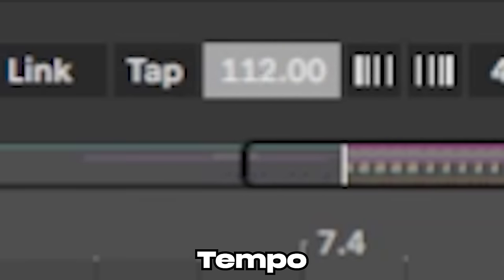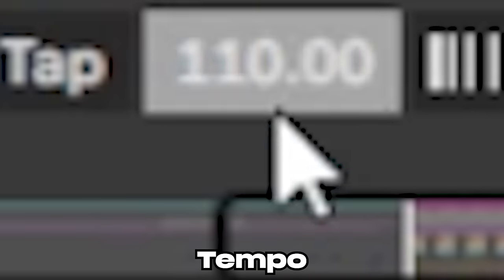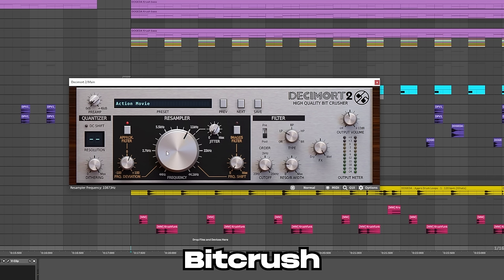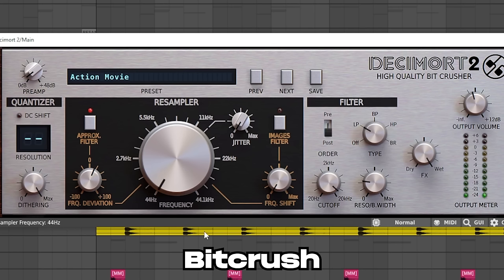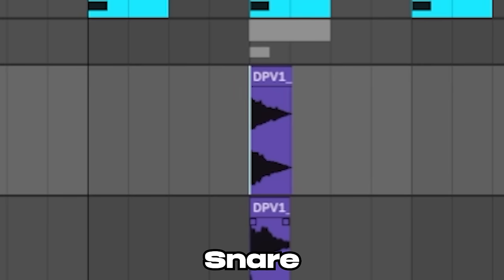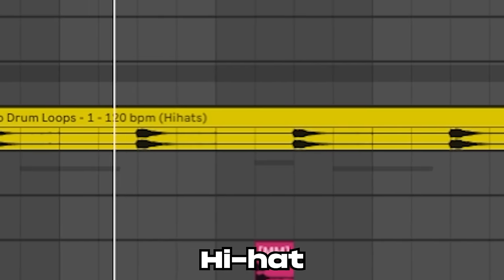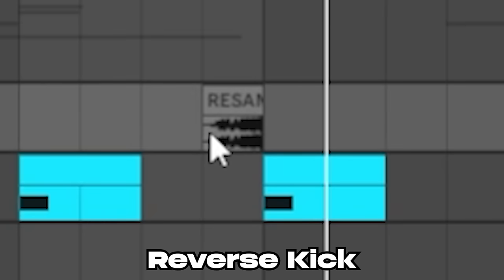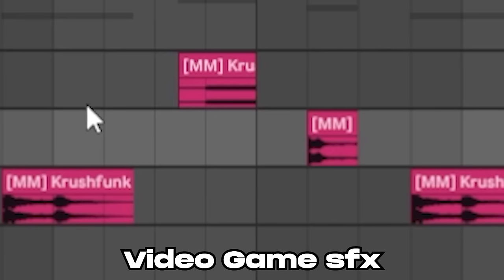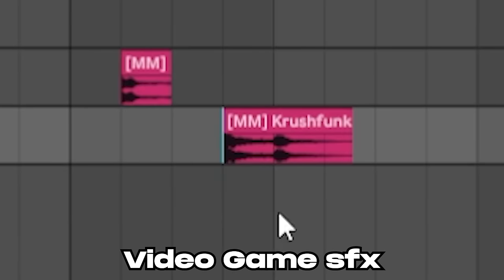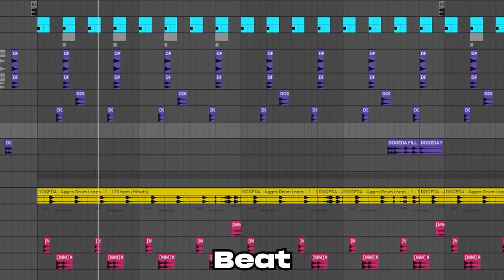I first set the tempo to 110 BPM. Then I'm gonna get my bit crusher and just downsample everything. I'll start off with a kick, add a bunch of snares, hi-hat, then reverse the kick. Then you want to add the video game sound effects. I mean, this is a crush funk track. And yeah, here's the beat.